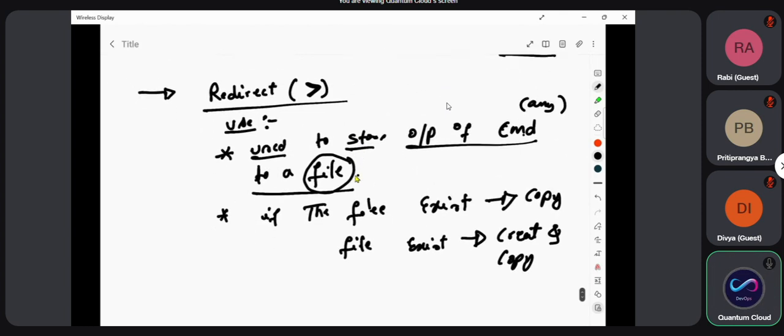Clear? Redirect is used to store the output of a command to a particular file. If the file already exists, then it will just copy the content of that particular command. If the file doesn't exist, then it will create that file and then copy the content to that file. That is the difference. Okay, so let us see that.